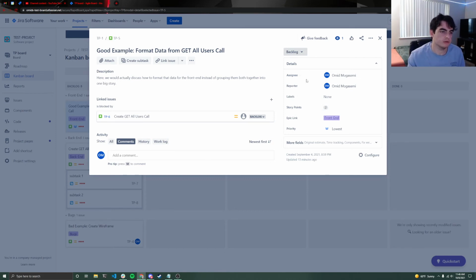And right here on the left are some nice details. Again, this is where you can change the assignee, you can change the reporter, but you shouldn't need to. Labels, if you do want to use them, and then story points. So this is a very important feature. Story points is how we estimate how long a task will take here at CodeLab. So one story point equals 1 hour pretty much.